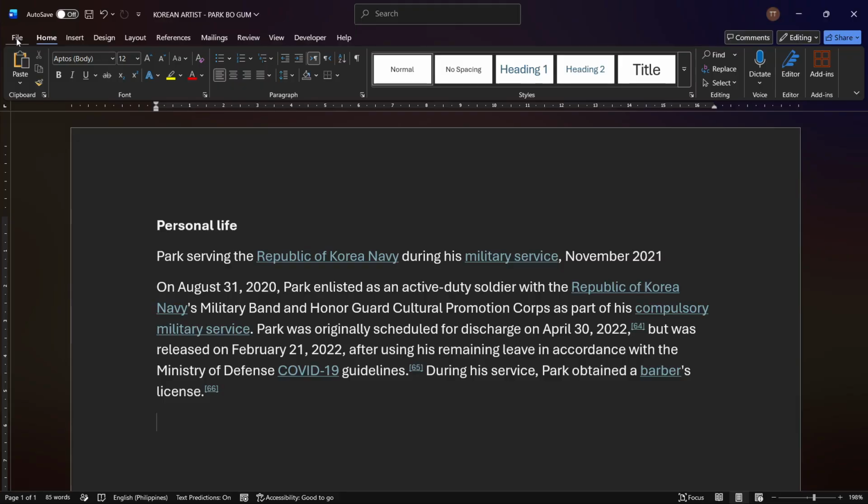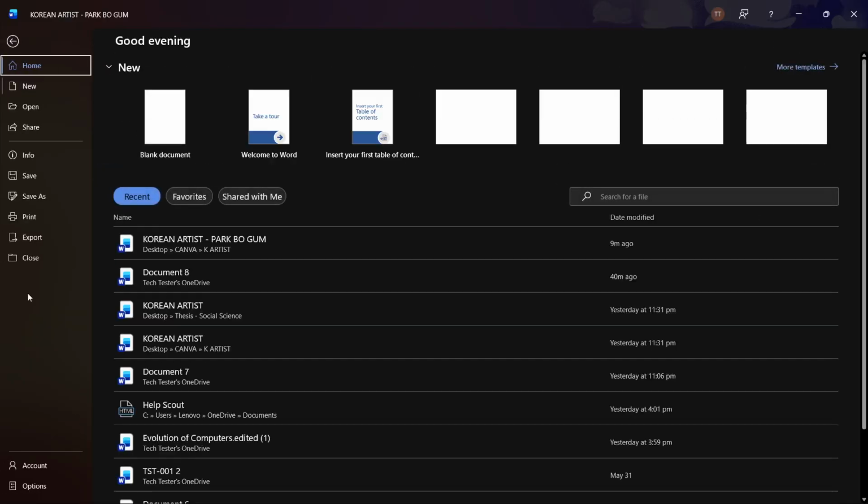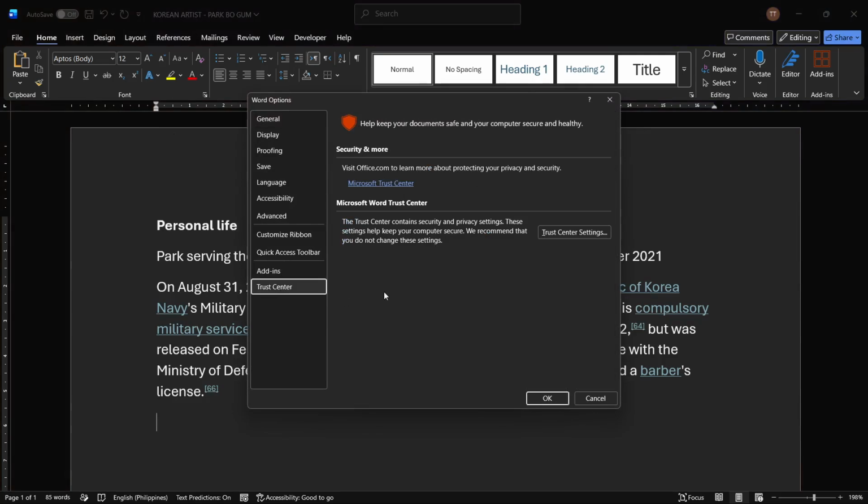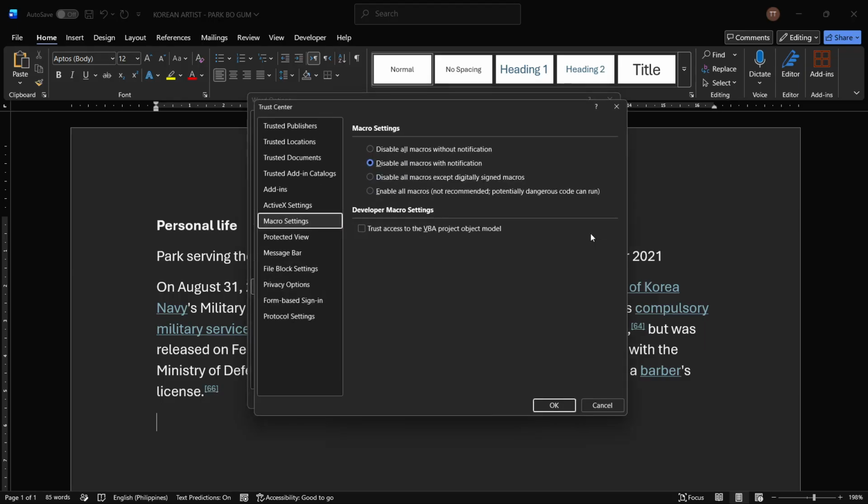In the Options window, you'll need to select Trust Center. This is where Word houses many of its security-related settings. Once you've clicked on Trust Center, you'll see a button labeled Trust Center Settings. Click this button to proceed. Now you're in the Trust Center settings. Look for an option labeled Protected View.